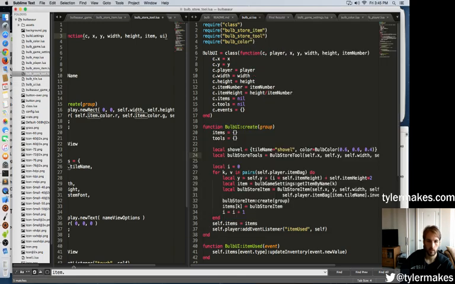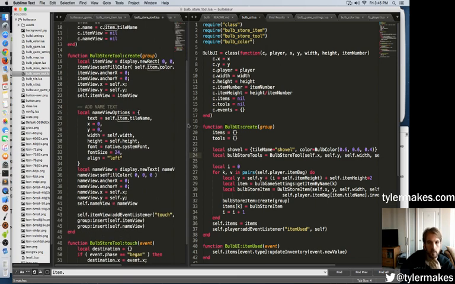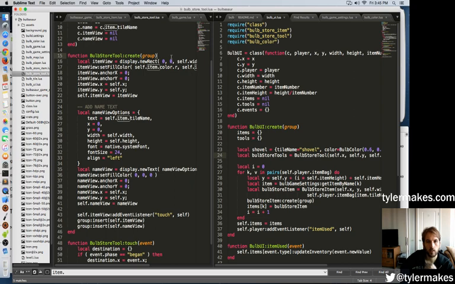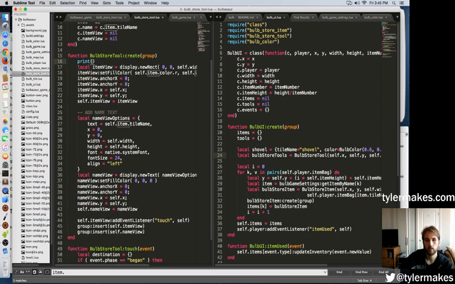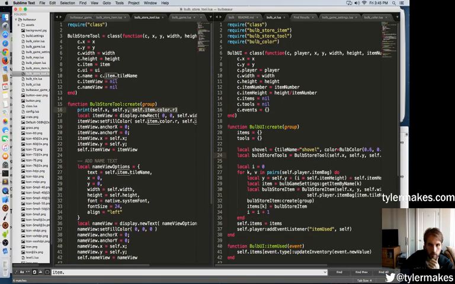Why else is it not getting created? Let's take a look. Let's go like this. Print self.x, self.y, self.item.color.r. Let's see if those things are coming through all right. No, none of them are. Cool. That's good to know. Bulb store tools. It's a bulb store.